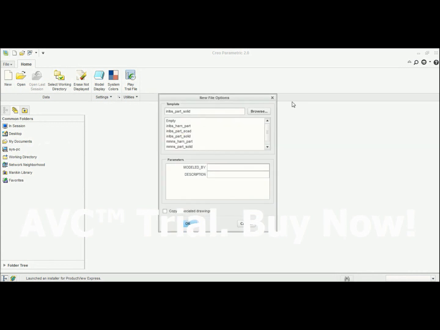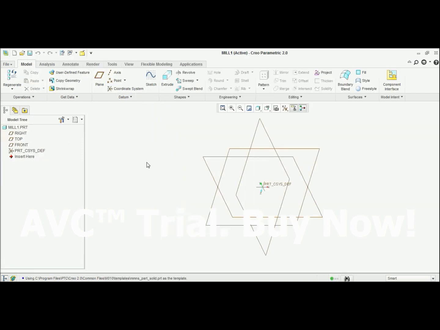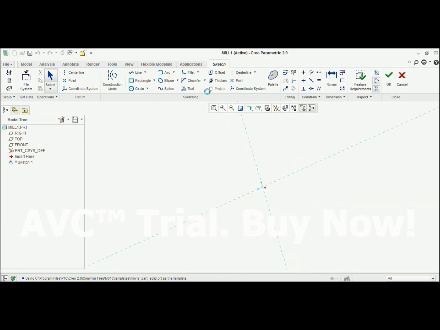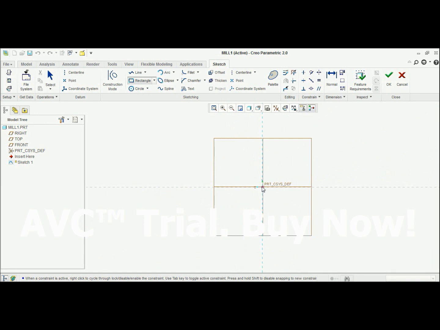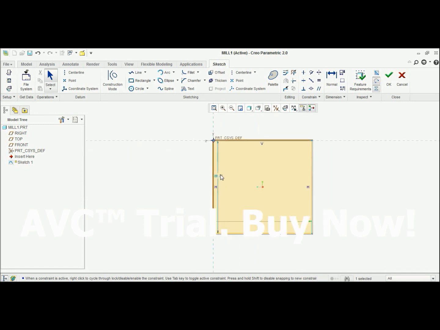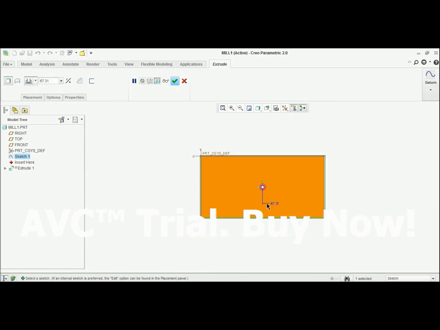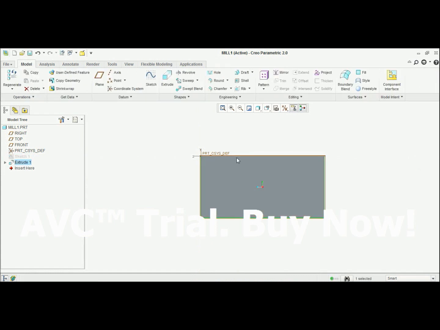We are considering a template wherein we are using dimensions as mm. Now we are considering the right plane and sketching a rectangular box of dimension 100 mm by 200 mm. After this, we are extruding it to create a box with a width of 100 mm.